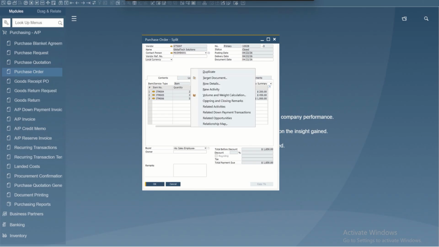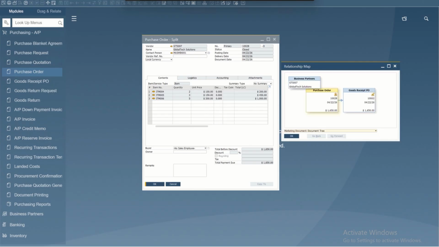Now if I open the relationship map, we can see that there is a goods receipt linked to this purchase order already, which means that we have received the products. If I open this goods receipt, you can see that the purchase order status is closed. And here is the goods receipt that we have received against the purchase order, along with all of the items.